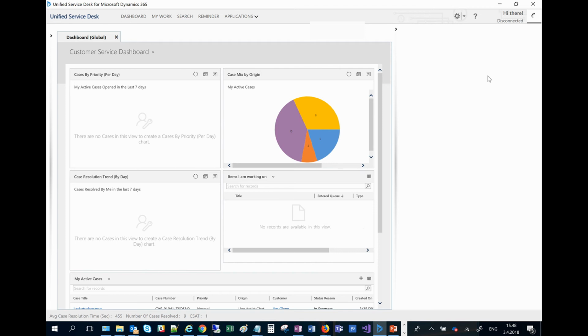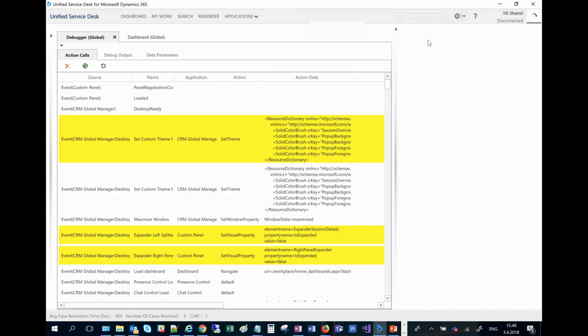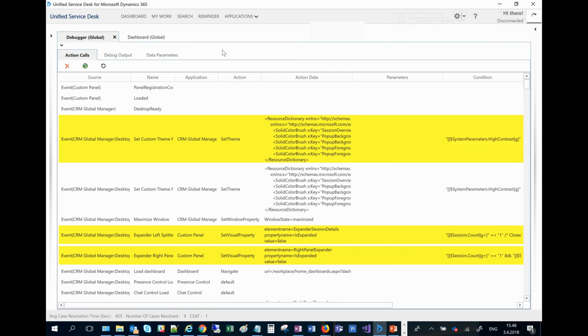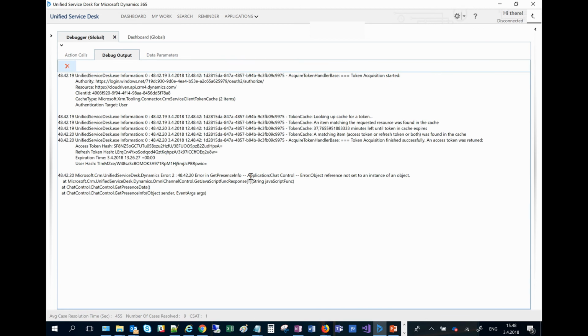So I will switch to another machine now to show you the actual chat functionality. But before that, I want to quickly show you how these types of issues are troubleshot in the USD client. There's a settings icon over here in the top menu, and here you can click the debug item, and there is the debug output tab in this debugger.